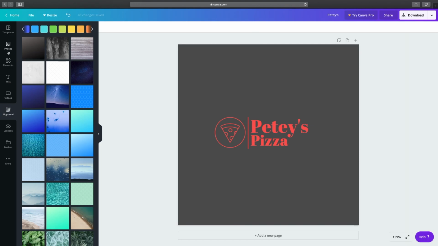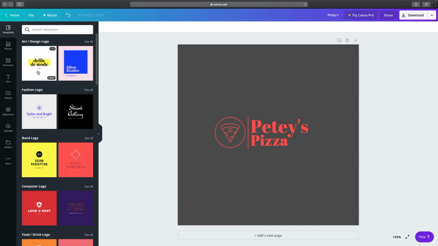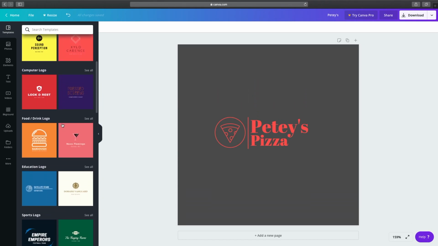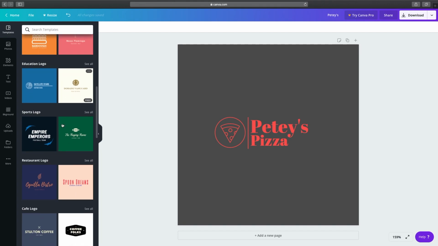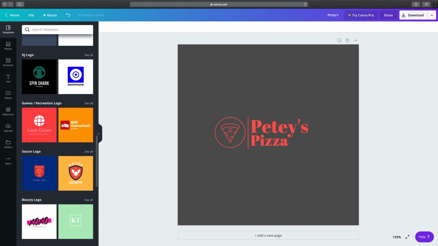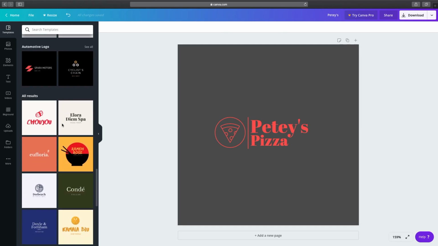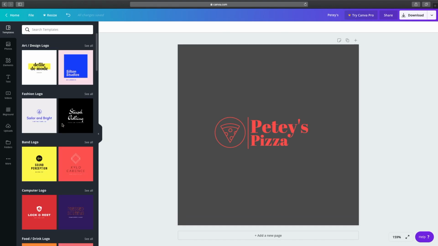If you're having difficulty coming up with a design, Canva has many templates to choose from. Each and every template can be edited to the same level as what I just showed you. So you can click on the templates option like I did on the toolbar, and you can search or select any templates you wish and completely edit it to match your desired goal.